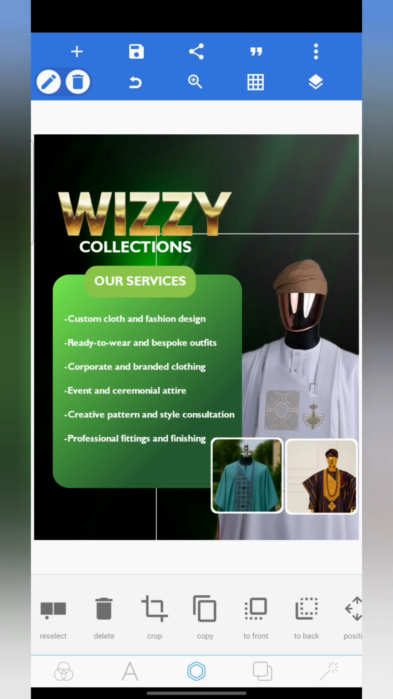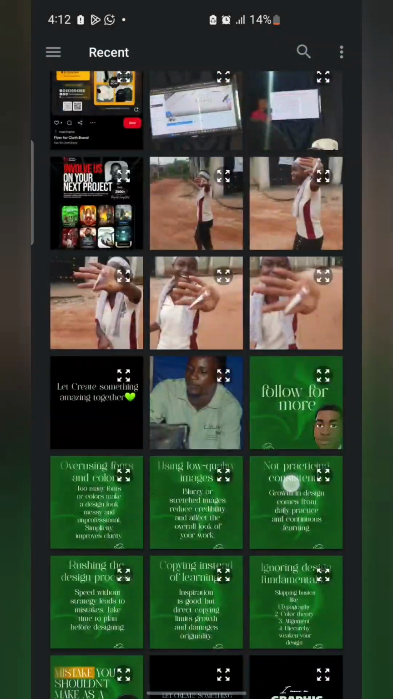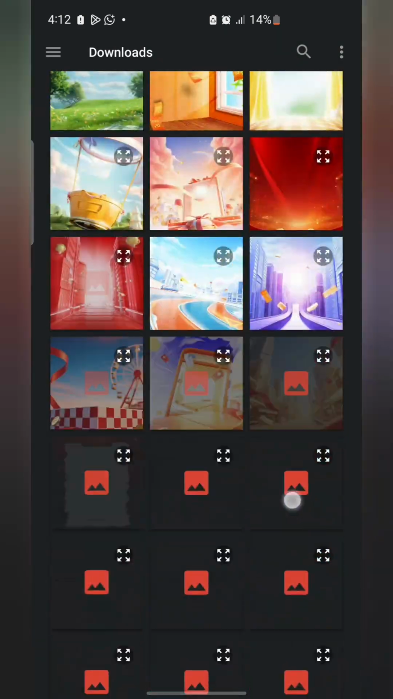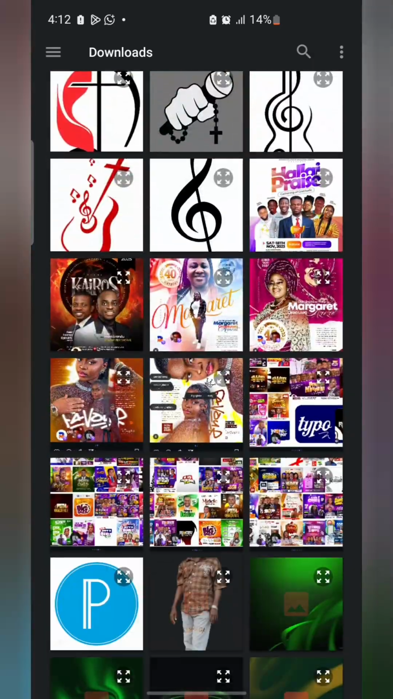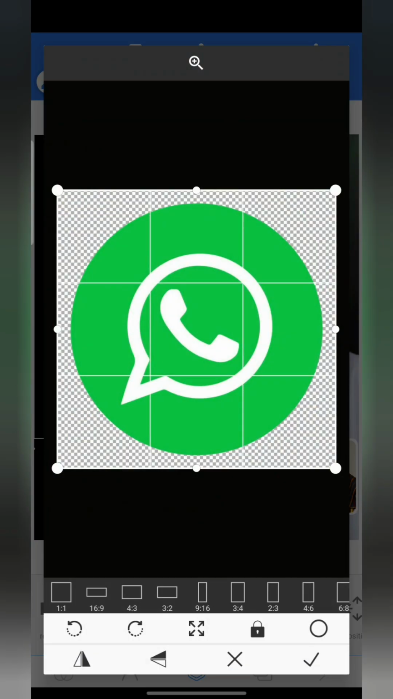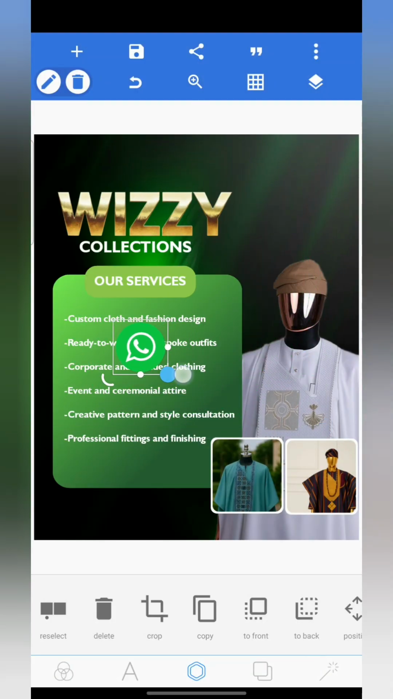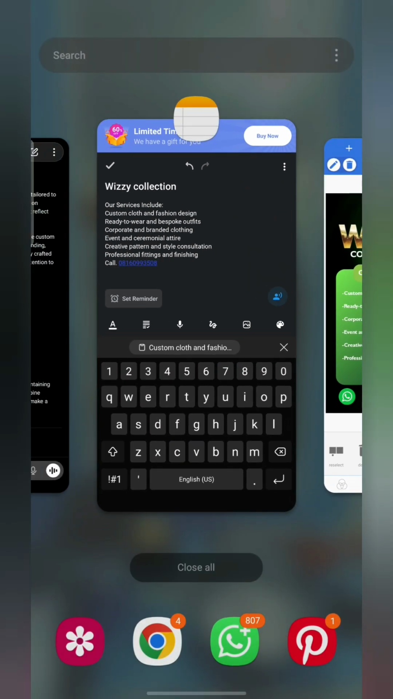So this is nice. After this, we are going to add in our WhatsApp logo for call. Okay, let's go to downloads. It seems I have the WhatsApp logo. Let me check. Let's scroll down. Okay, yeah, I have it. So let's import. Let's scale it down a little bit.